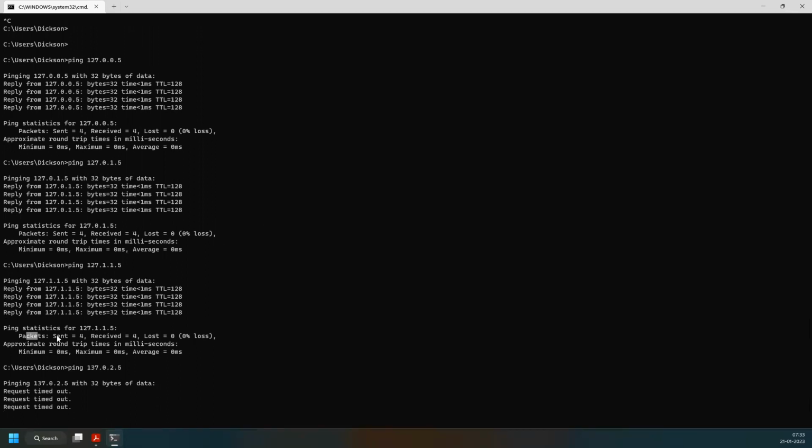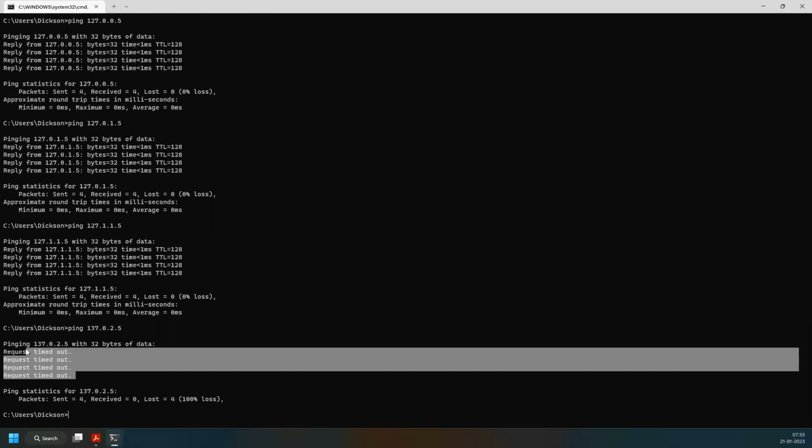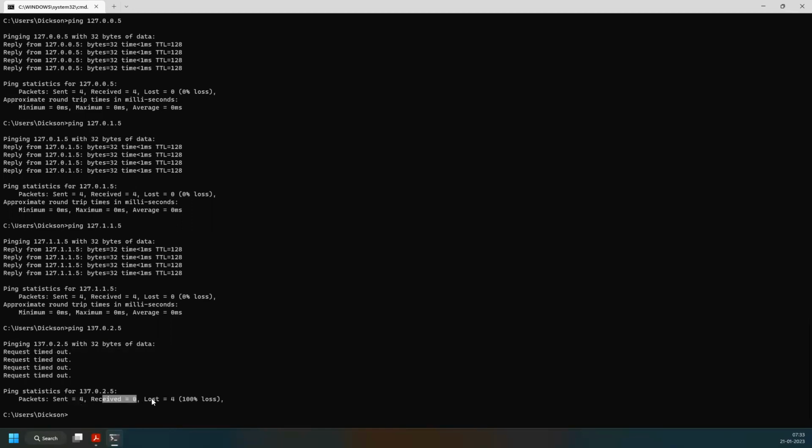If it was successful, it would say sent 4, received 4, and lost packets 0. Now, since the destination is unable to connect even after sending 4 packets, it says sent packets are 4, received is 0, so loss is 100%. Through that, you will understand that you are unable to connect to the destination server correctly, or basically, unable to connect to any destination server at all.